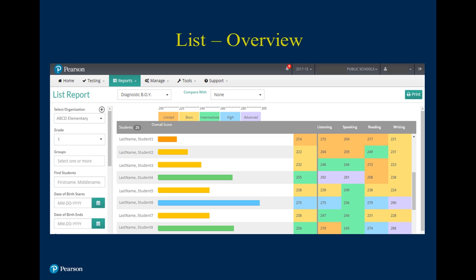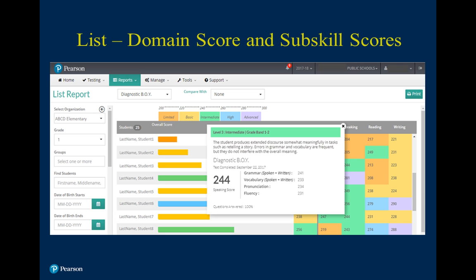Now, what I can do from here is click on any of the domain scores. So let me go to the next page here. When I click on one of the domain scores, it pulls up a little index card for me. This little index card will show the proficiency level and the color grade band there.